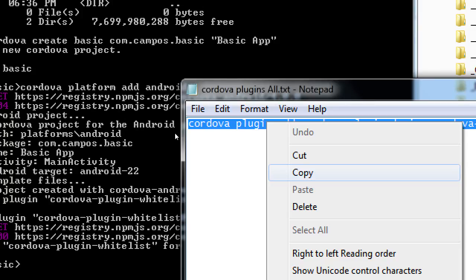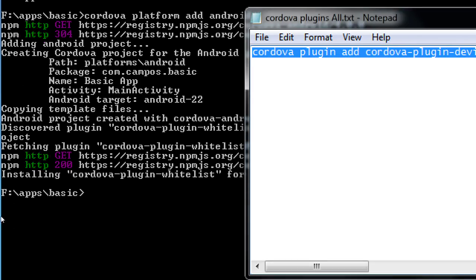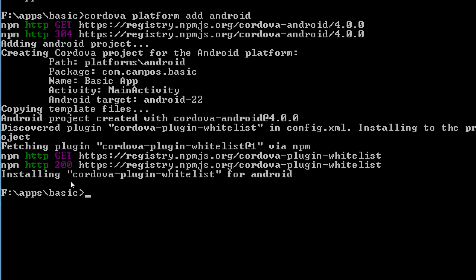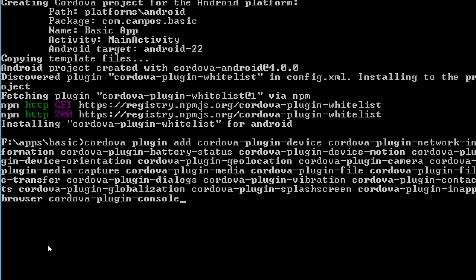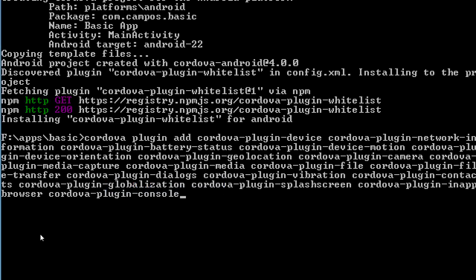and then in the command prompt, Control-V does not work. That kind of paste shortcut does not work. So right-click Copy from the notepad file, and then in command prompt, right-click, paste. Control-V does not work. So now that's going to do all the plugins for us. Cordova, plugin, add. Device, network, motion, media, localization, all of them.